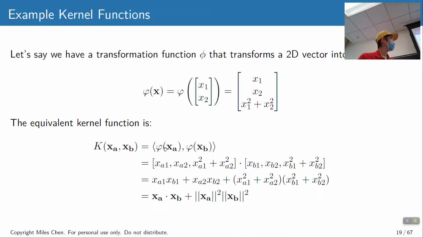If we transform xa and xb, okay, so xa consists of xa1 and xa2, and we transform it, then it will have the coordinates xa1, xa2, and xa1 squared plus xa2 squared as its third coordinate. We do the same thing to the point xb, so we get xb1, xb2, and then the third coordinate is xb1 squared plus xb2 squared. When we take the dot product of this, we get xa1 xb1 plus xa2 xb2 plus xa1 squared plus xa2 squared times xb1 squared plus xb2 squared.